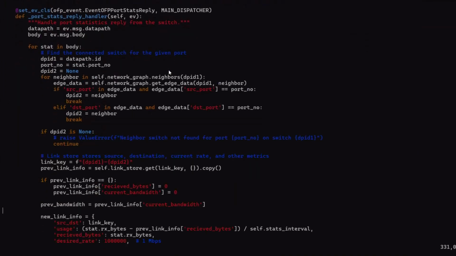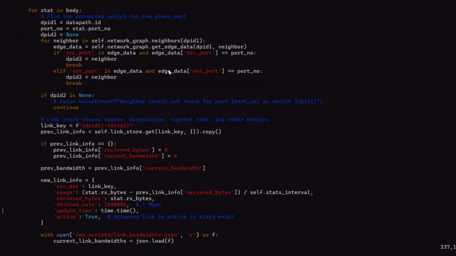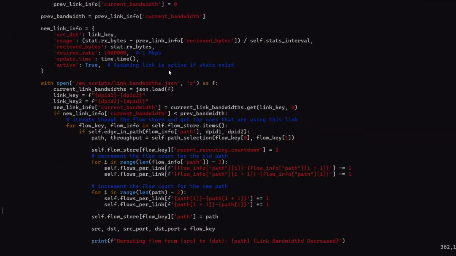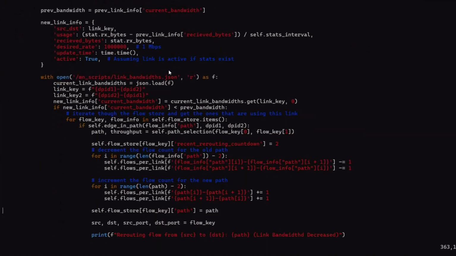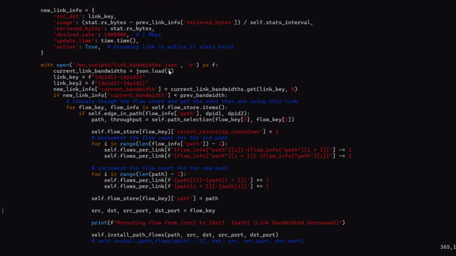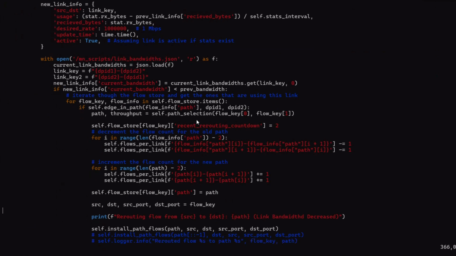So we get the data path and the data path IDs. We update the new link info with these variables, and we also compare the current bandwidth to the previous bandwidth. If it has changed, then we know there was a bandwidth fluctuation, and so we have a call to RENET here because this is another one of the criteria for which RENET is triggered. And then we update the flow store, flows per link.